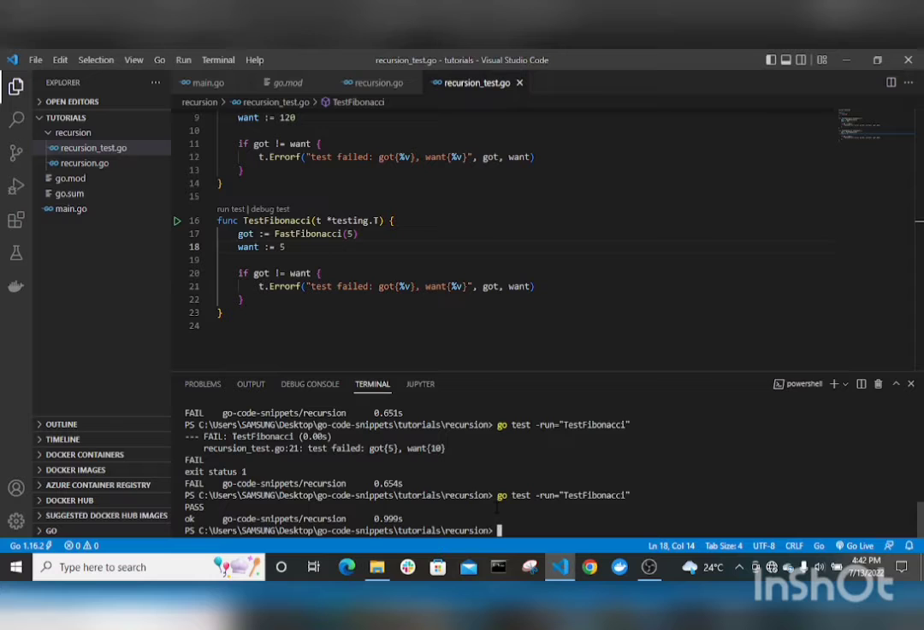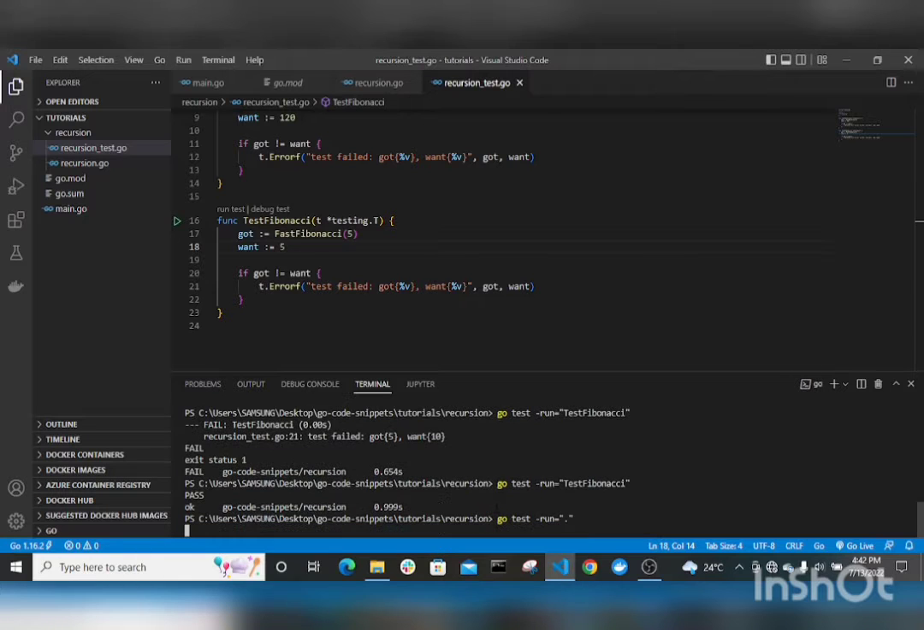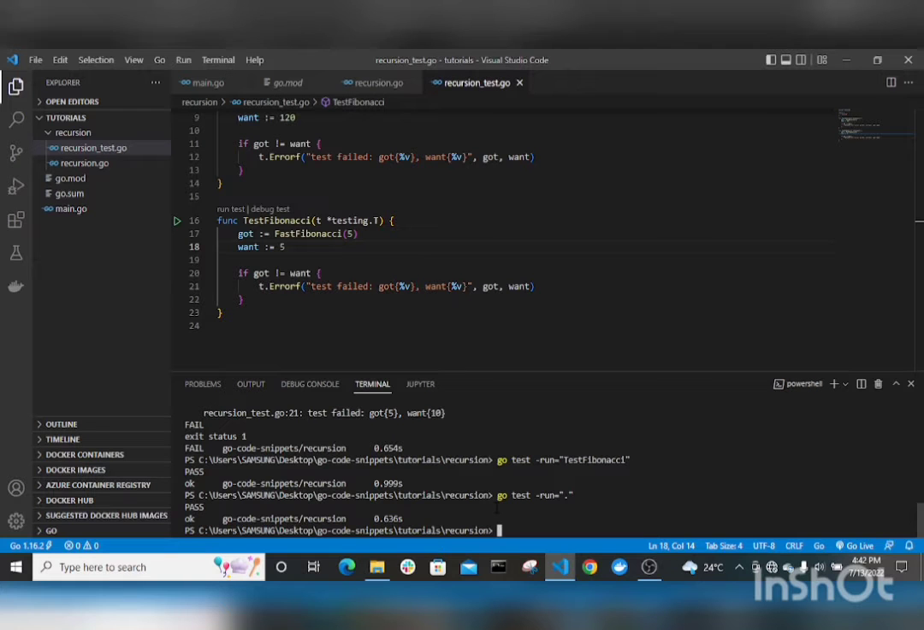If you want to specify the -run flag, but you want to use it for all the functions in a particular test file, you just put a dot. So ordinary go test and go test -run equals dot are the same thing. This runs the test for all the functions in the particular test file. So that is how it works.